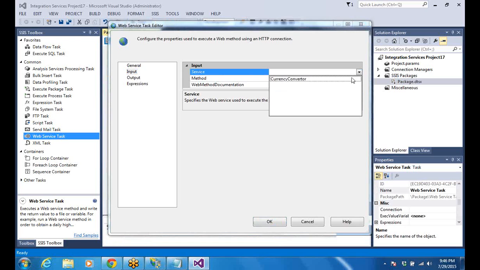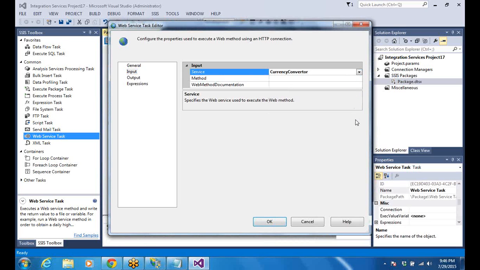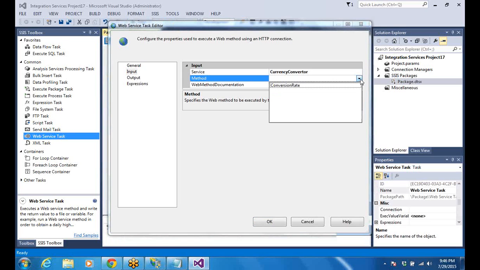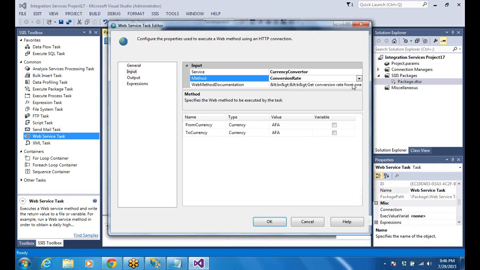Currency converter. Here method name you take now. In the method name, conversion rate. We have taken from currency to currency. We have taken here. So try to set here from currency. This is US dollars. Go to the value here under value. Click on that. USD you put.